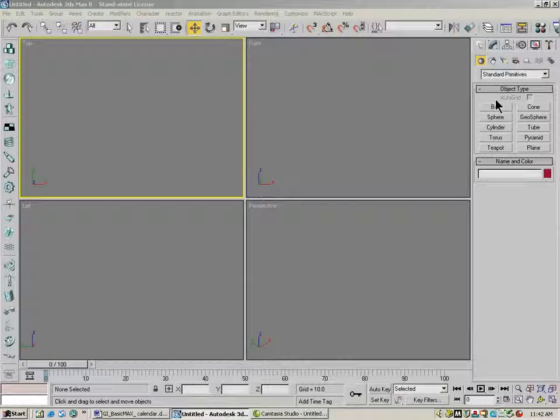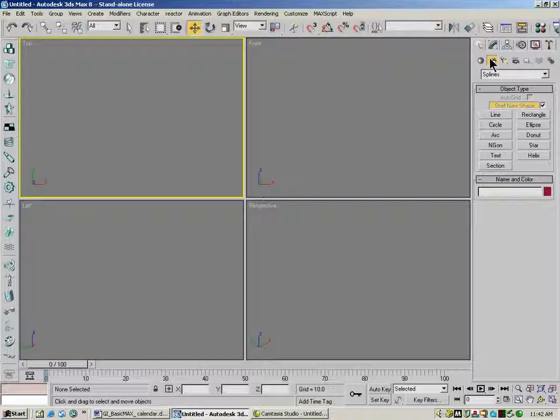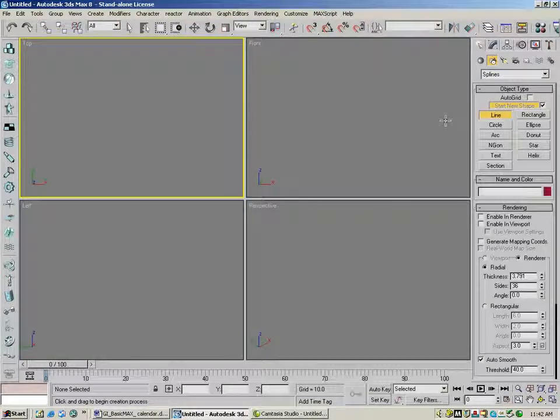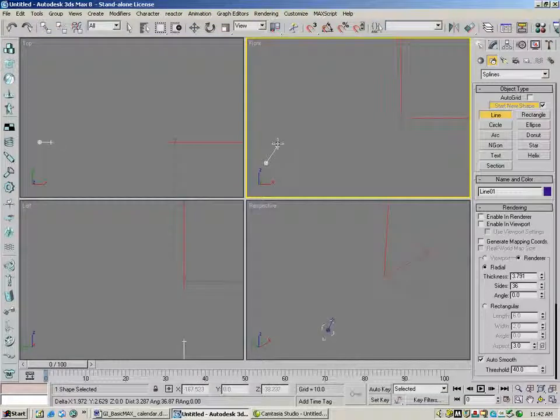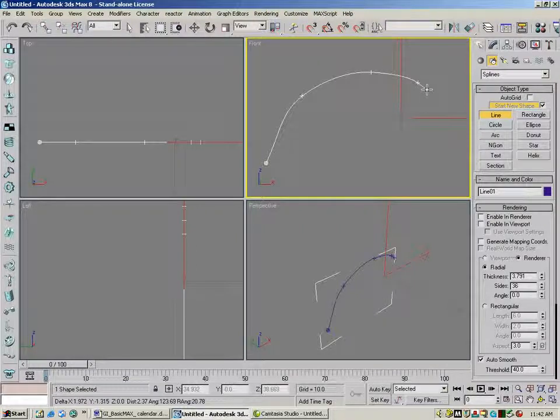Loft is a way of making a mesh object, but we're going to stretch or extrude a shape along a line to get it. And you'll see what that means here in a second. To do that, I'm going to go to Shapes, Line, and I'll do this in my front viewport this time. What I'm going to do is drag out, holding down the left mouse button, to make a nice curved line.